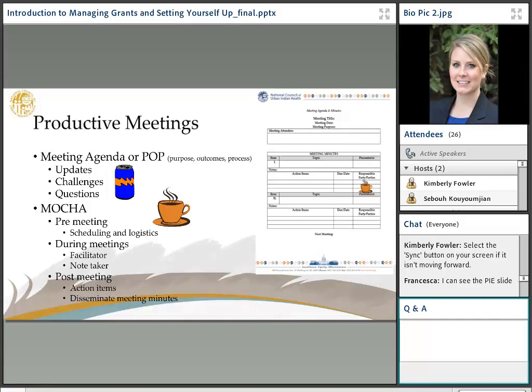Also think about MOCHA as you're having productive meetings. Who is the person responsible for scheduling meetings, the logistics of them, finding when people are available, getting a conference room reserved if you need to do so? What about during the meeting? Think about who's facilitating that. Do you have a note taker? Or are you finding that 3 days later, nobody took notes, somebody mentioned one thing, but you can't quite remember who it is, but now you have to bring everybody back together to try to figure out what that next step was? Think about who's responsible for posting action items and disseminating meeting minutes.